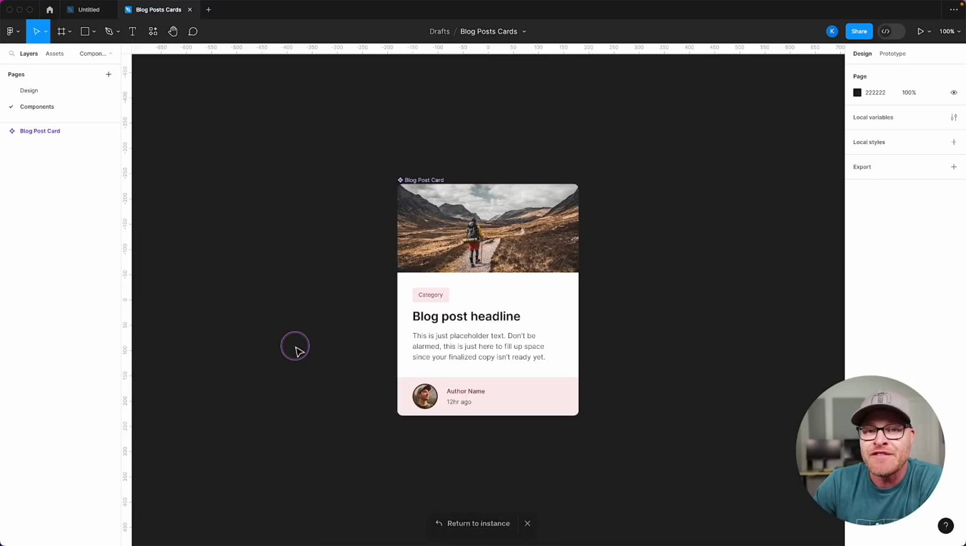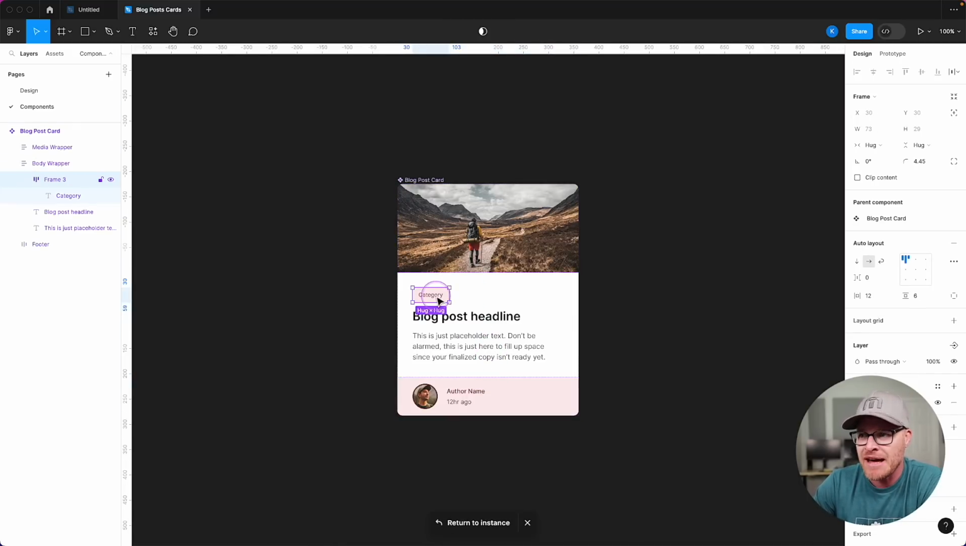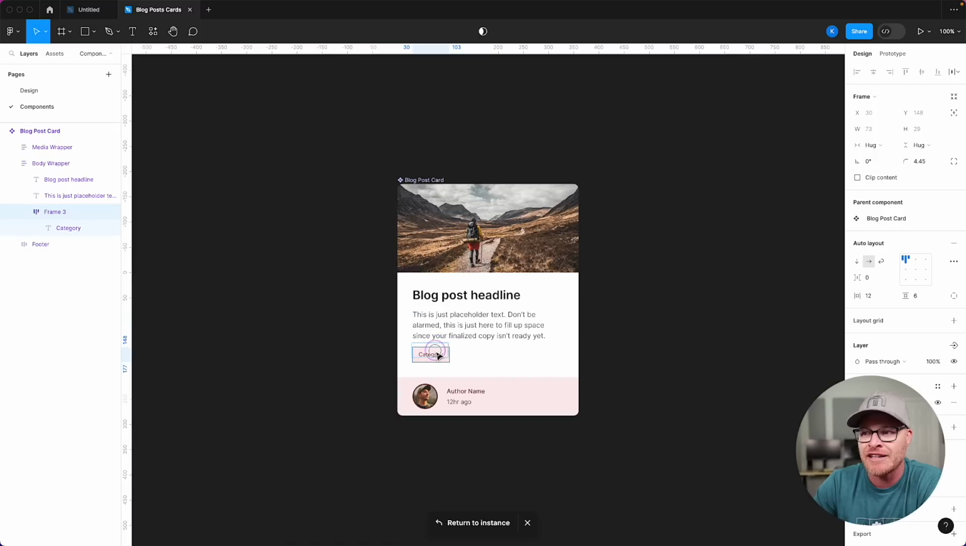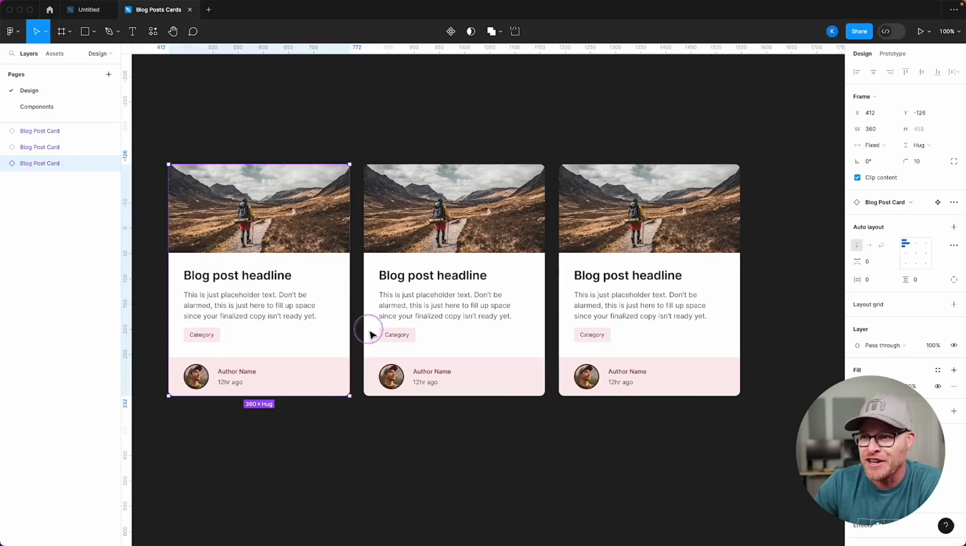Now watch, very important. I'm gonna grab that label right there. I'm gonna drag it down here. I'm gonna let go. Then I'm gonna go to my design page, and we're all gonna look at how that badge on every instance of this component moved to the bottom, okay? This is so absolutely fantastic.